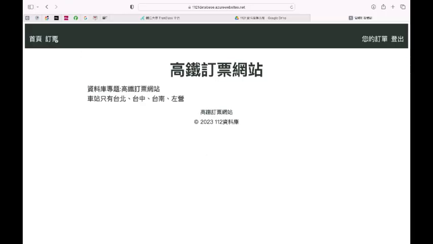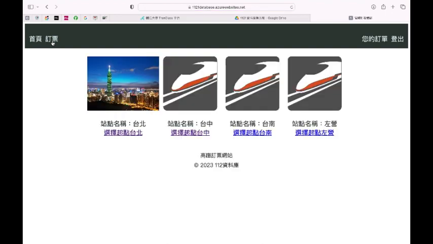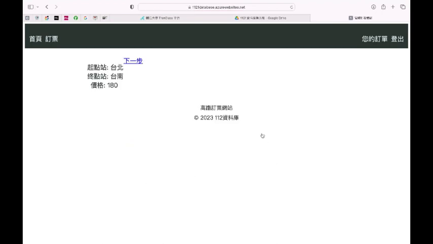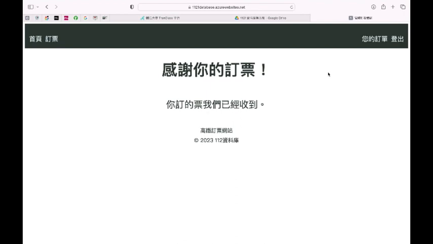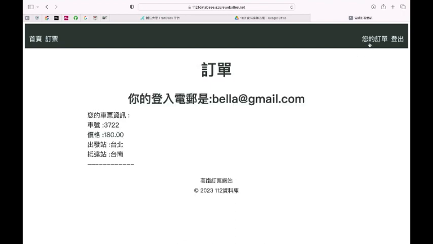And we're going here to the booking system. And first we have to choose our departure station, Taipei, and our arrival station we will choose Tainan. And you can click here 下一步, and you can also click here 你的订单. It will show you your order ticket, your previous order ticket.